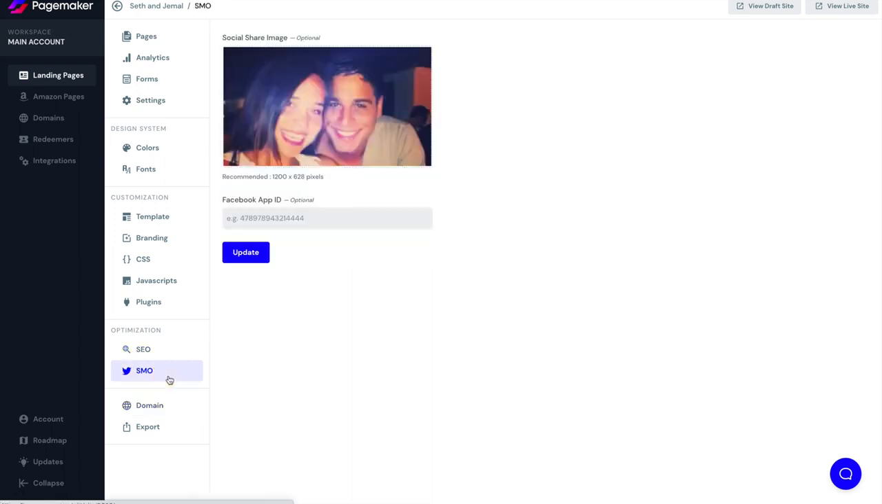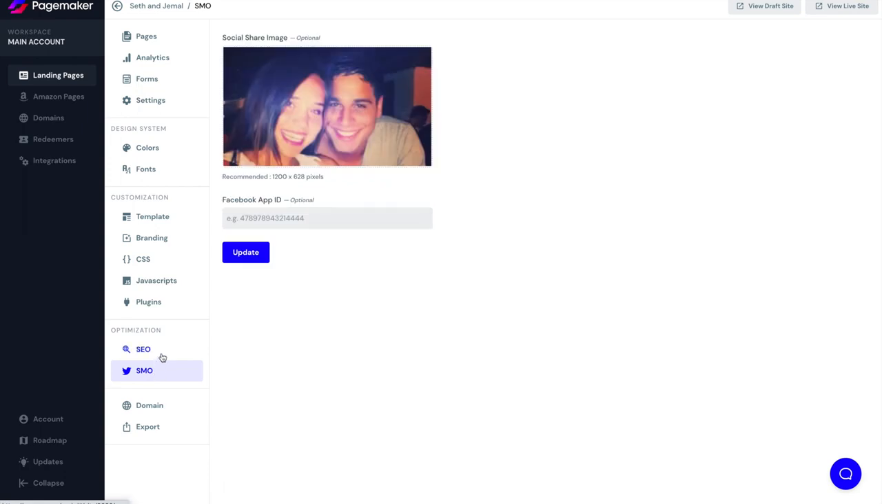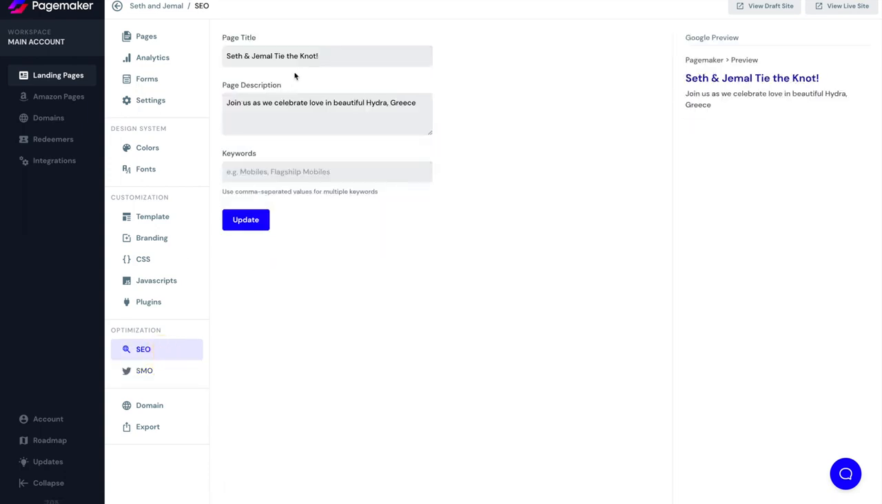Here is where you do your SMO. So your SMO is the image that will appear when you post this landing page or website online. If you're posting on Facebook, if you're posting on a forum, this is how you change the image. On top of that is the text for the page title and the description. And this is where you'll put in the header and the description, and that will show with the image. So if you post on Facebook or in a forum, that image and this text are tied together. And then below you can put your keywords.